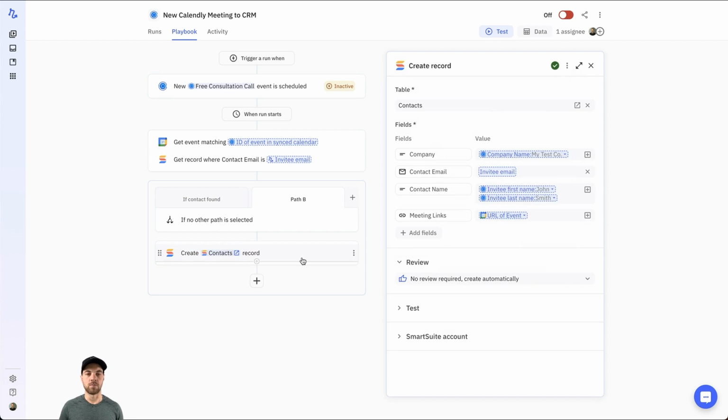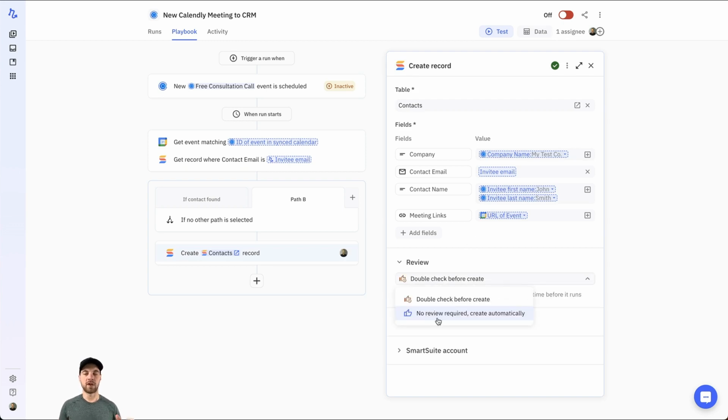A couple other neat things within Relay is there's this review tab. So basically what it allows you to do is we can double check before it gets created. We could select that and I'm going to for the purpose of this tutorial. And so basically what's going to happen is when this automation fires and it takes this path and it's going to go create this new contact. If I select this no review required, create automatically, it will just automatically create that contact for us. That's probably not a big deal. You can select that in this type of circumstance, but the really nice thing, and probably for other types of situations and workflows, you would want to double check before it got created.